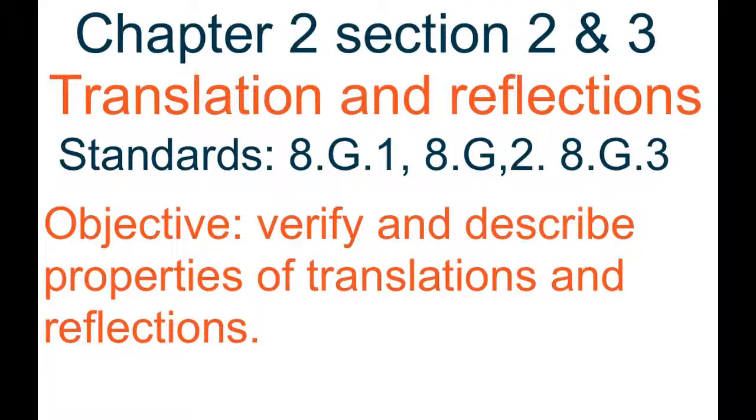This video will cover Chapter 2, Sections 2 and 3. This video covers translations and reflections. The standards that this video aligns with are 8.G.1, 8.G.2, and 8.G.3. The objective of this video is to verify and describe properties of translations and reflections.